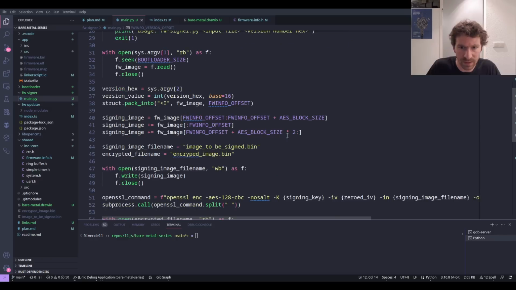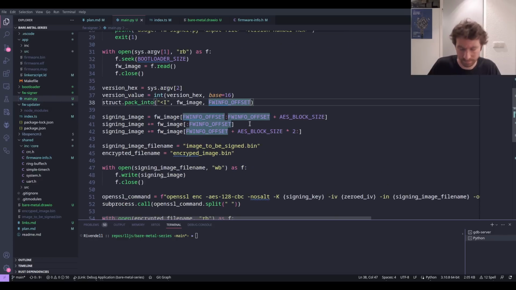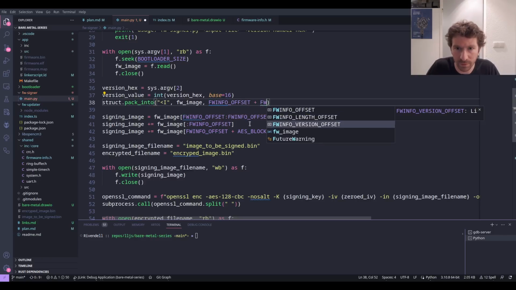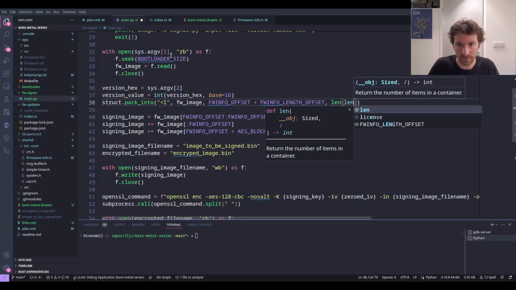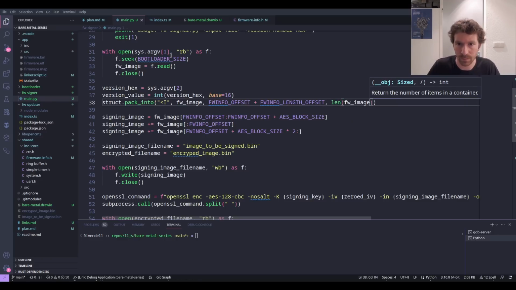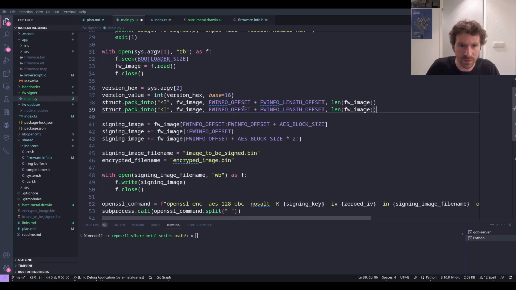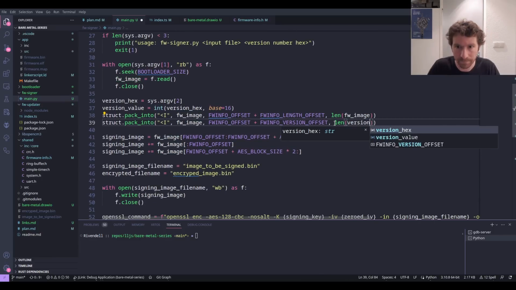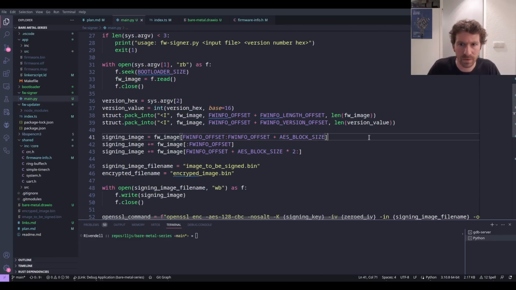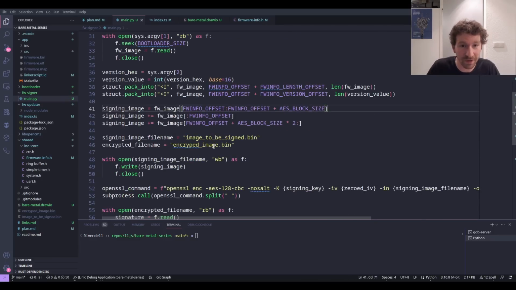plus the firmware info length offset, and we're going to write the length of the firmware image, and then we're going to do the same thing but into the version offset, and that's going to be the version value. Okay, I think I've done that correctly.